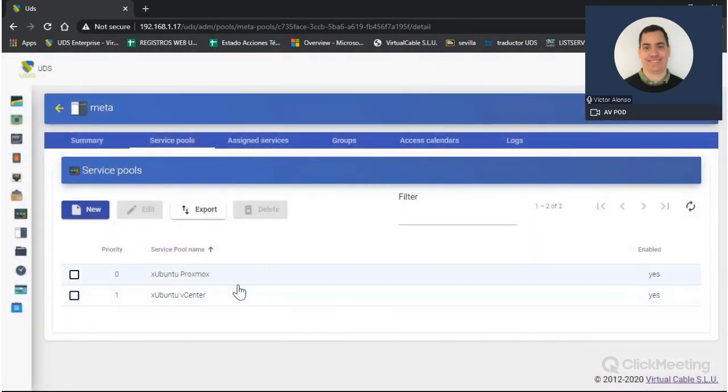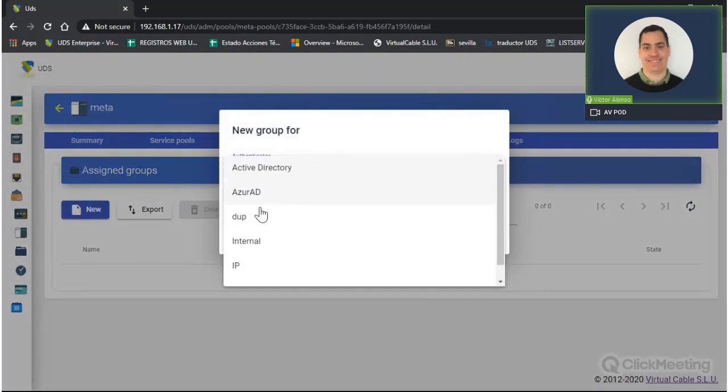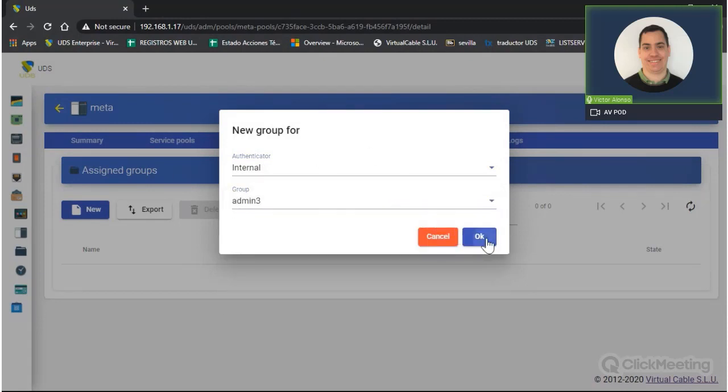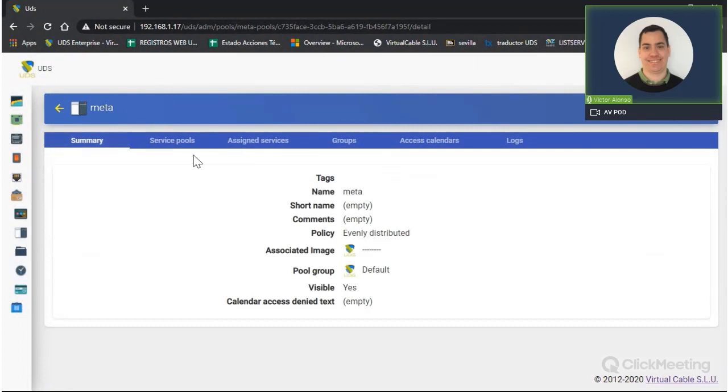In this case, they are using first the Xubuntu in Proxmox, and then the Xubuntu in vCenter. In the same way, we need to select the group of users that we are going to use for this service pool, and in this way it is used by the users.